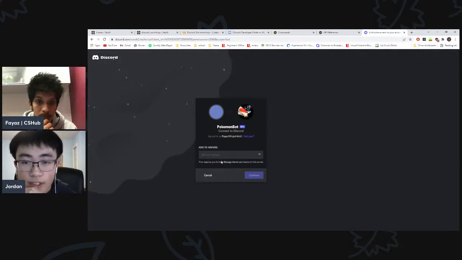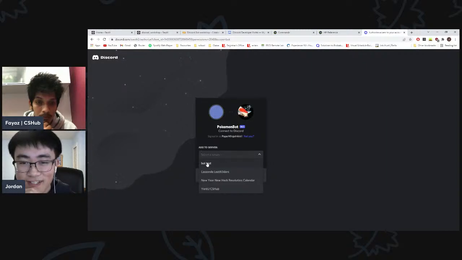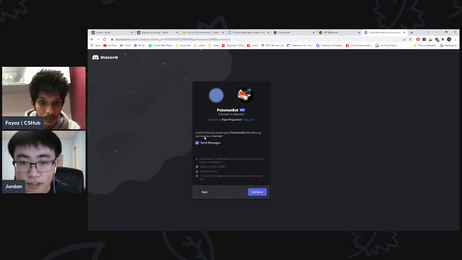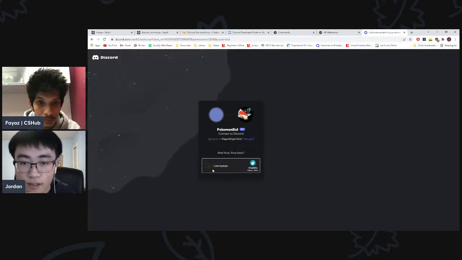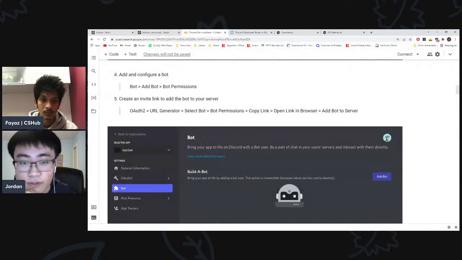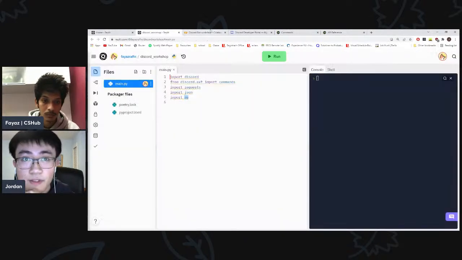I'm going to add it to a server that I have manage server permissions for. So we have a bot test server here that I'm already in, that I've already created, and I just continue here, and I confirm the permissions, authorize, and do this CAPTCHA, and now the bot should be added to the test server.